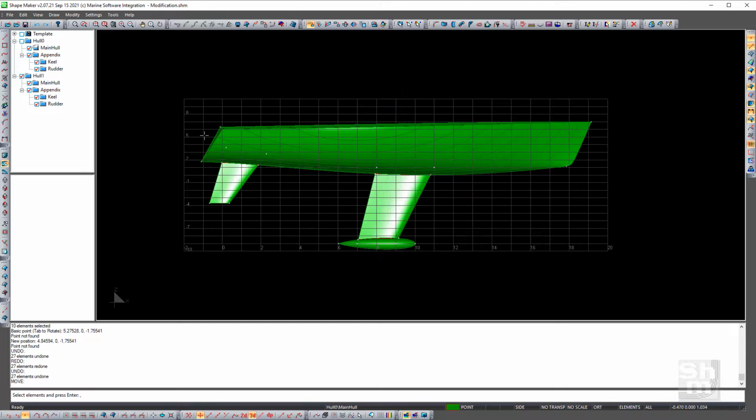In the same way, we can change the position of the rudder. The intersection line between the rudder and the main hull will be updated automatically. Changing the angle of the rudder.